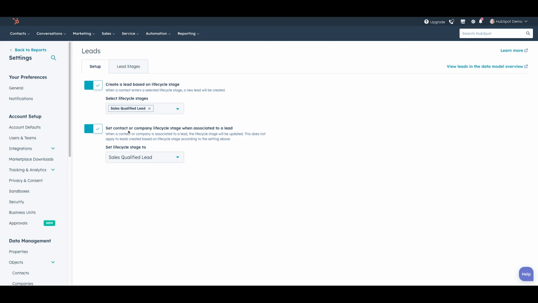We can also then set contact or company lifecycle stages for associated leads. So if there are 5 people at a specific company, one of them has become sales qualified, do we then want to say everybody is? We can also turn this off, right? So it could be that potentially you're talking to many divisions of a particular company and assigning all of this status to them wouldn't be appropriate.